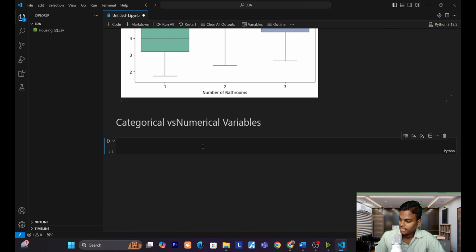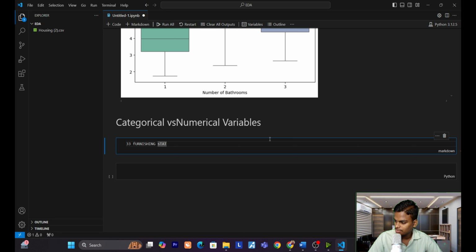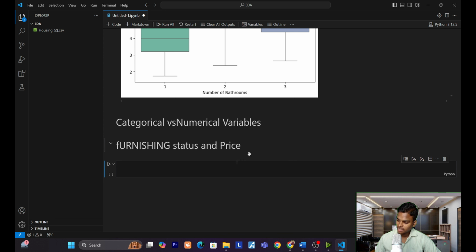So let's understand the number one example, between furnishing status and price. Here we are going to see the relationship between furnishing status and price. Okay, let me fix this. Furnishing status and price. Now let's analyze whether the furnishing status of the house, like furnished, semi-furnished, or unfurnished, affects the price.